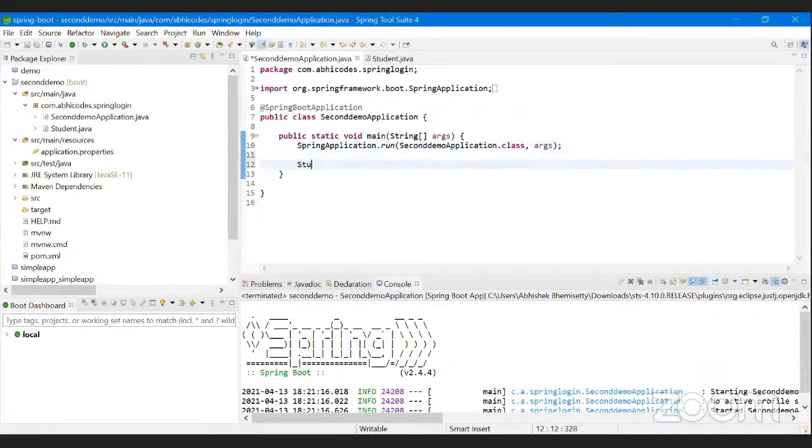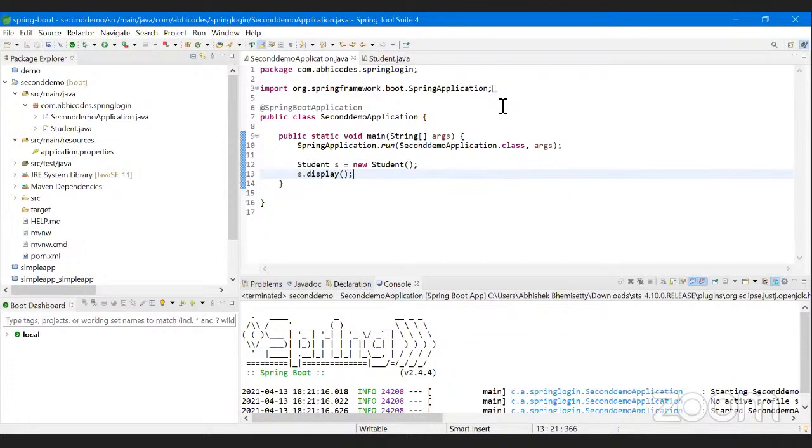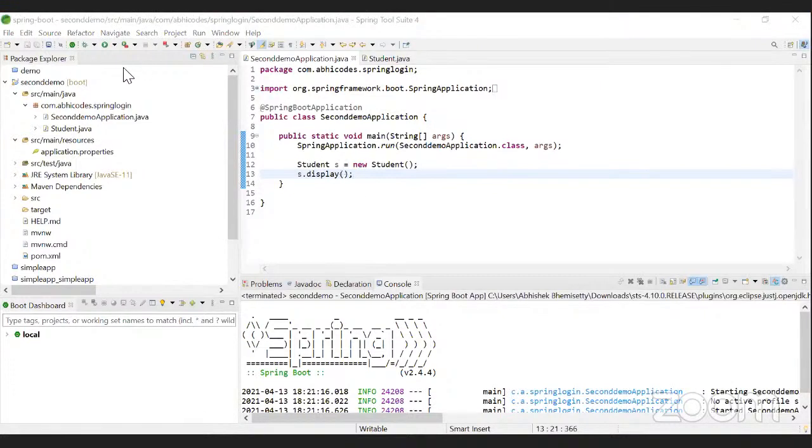You have to say Student s equals new Student, and then you call the display method here, right? So this is how you create an object and access the student. We create an object and then call the particular method upon that instance variable. Here I'm using s. Now let's run and check whether we are getting the output.